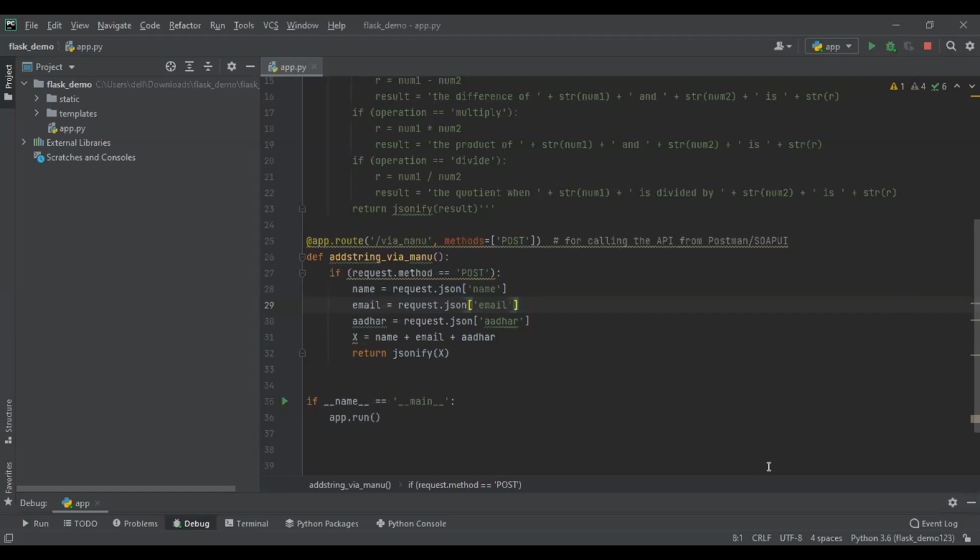Okay, you can do one thing, just make it a string. Use str, and inside that you can put name. Again str, inside that you can put email. I have done that also. I think there is some connection issue rather than some programming issue. Okay, let me do it also.